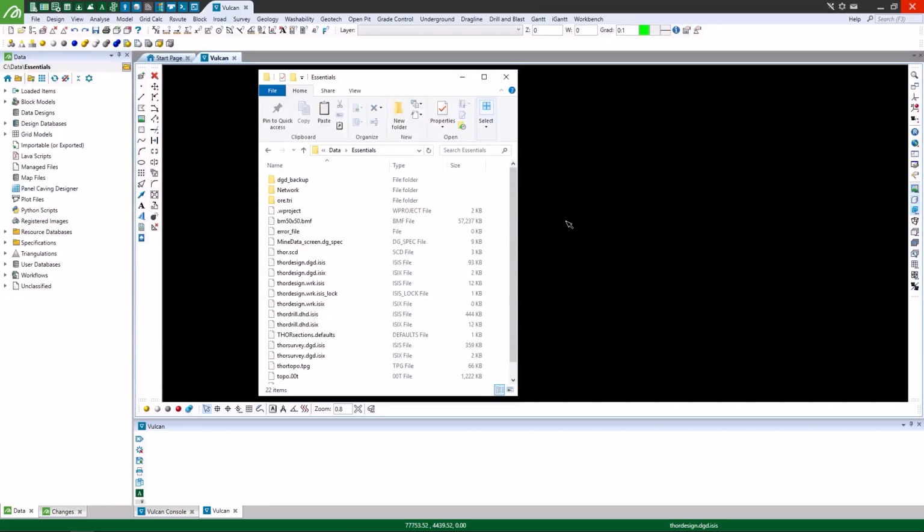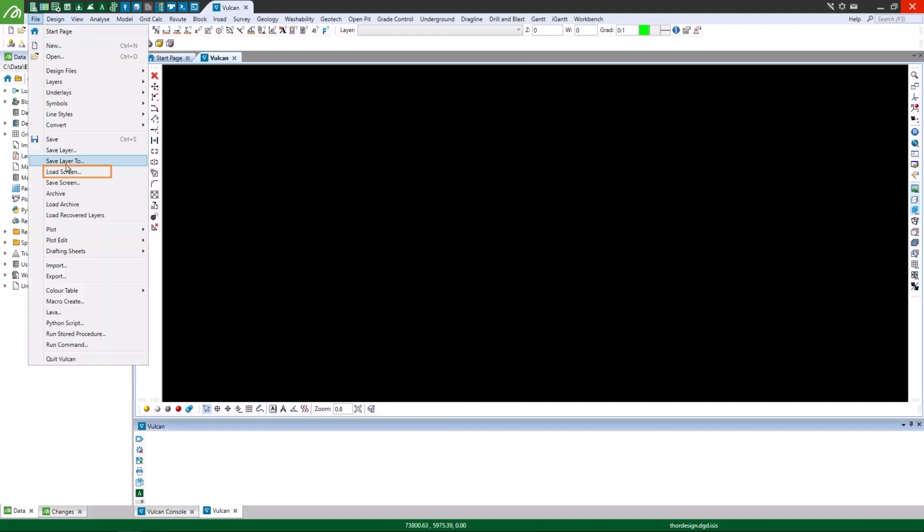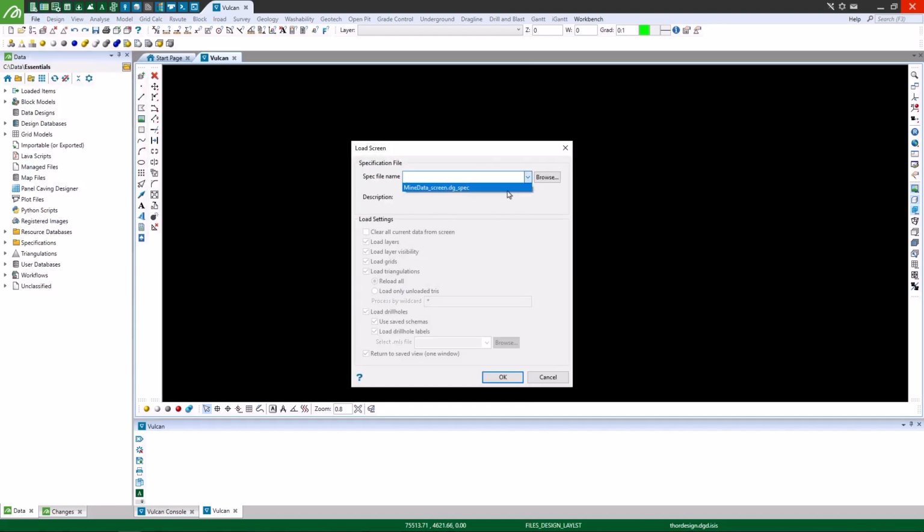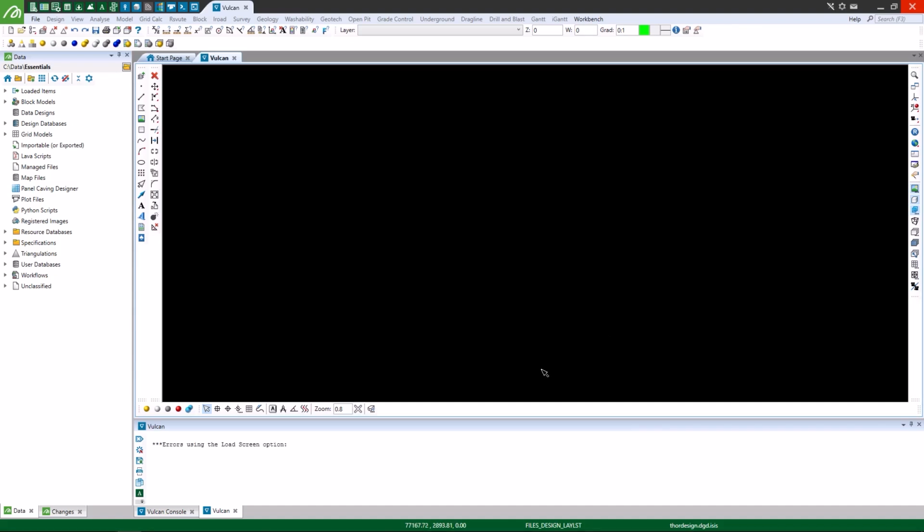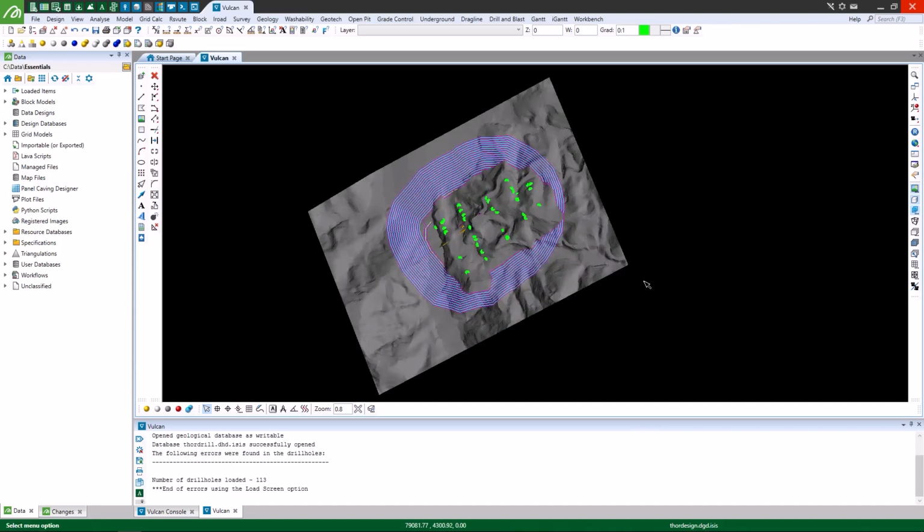In this lesson, you will learn how to control the visibility of loaded data. This folder contains a load screen specification file, which will load data in Vulcan quickly. The specification loaded pit design strings, topography, ore body triangulations, and some drill holes. Everything loads to plan view, which is the most popular rotation when defining a section or creating pit strings.